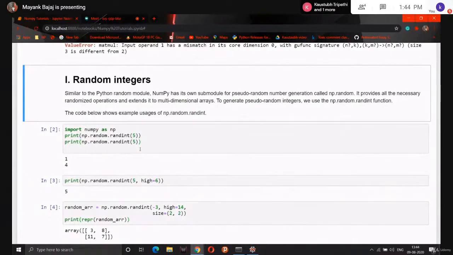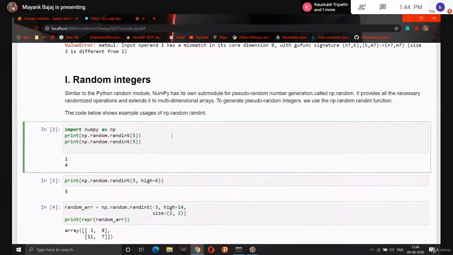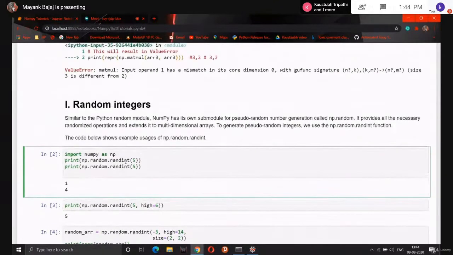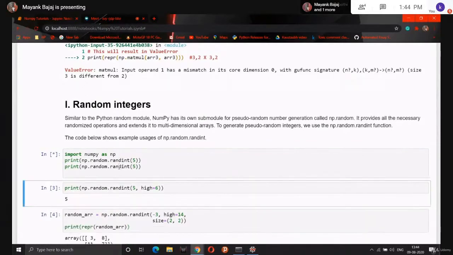So guys, we can create this using the np.random module, and inside the np.random module we have one function known as randint. Here you can see np.random.randint. What will it print? It will print any integer from 0 to 4, because 5 is exclusive here. And again, I am printing it 2 times. So let's see, do we get different output?